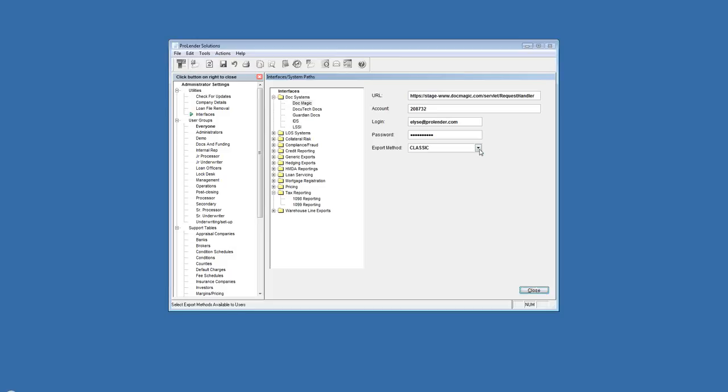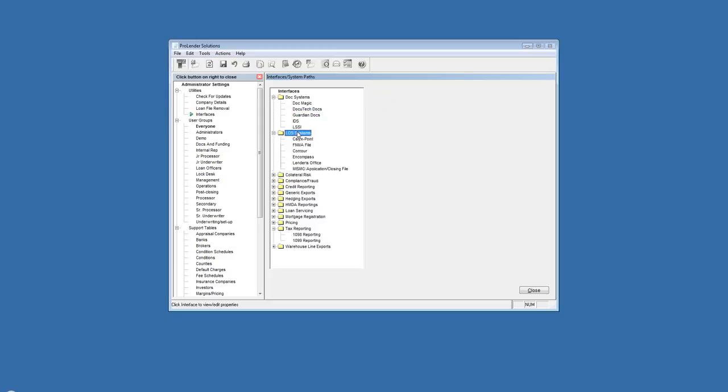the export method. Now, a lot of these have similar fields, so you'll want to just go through and complete the information for the interfaces that your company is going to be using. You can set up one or multiple depending on how many doc systems you're using. Same with your LOS systems.